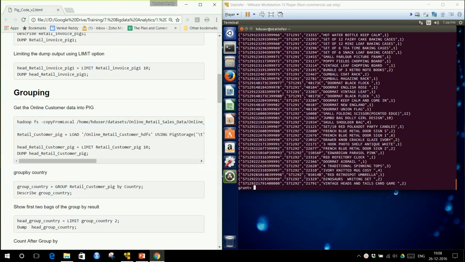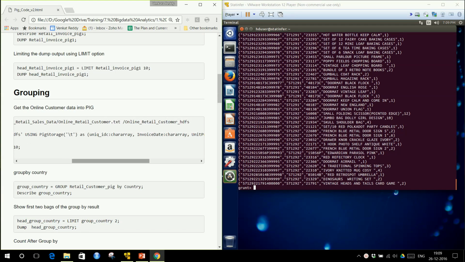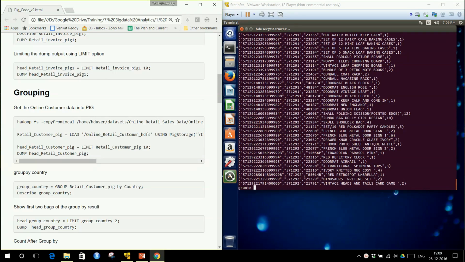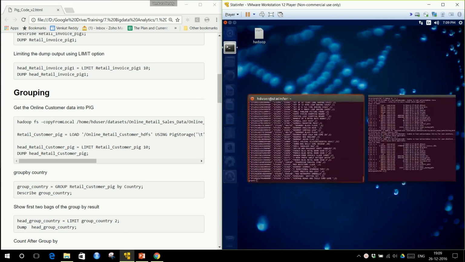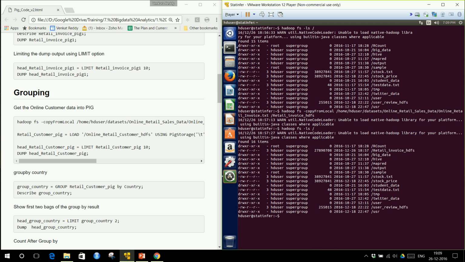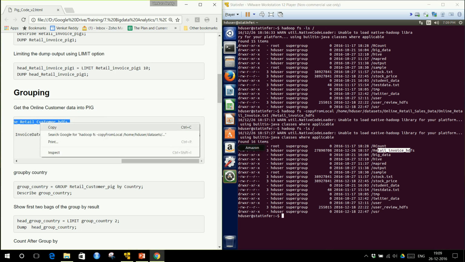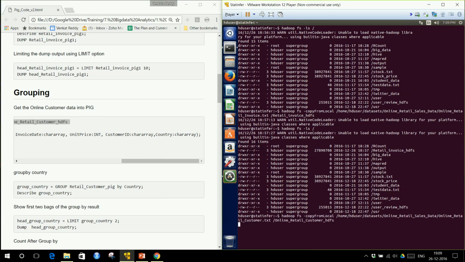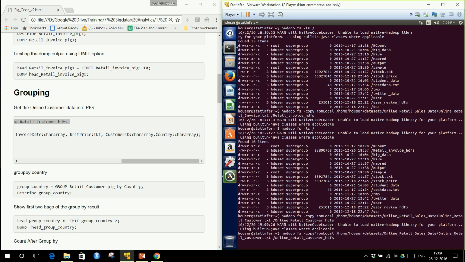So let us see how to group inside Pig. We will work with an example, online retail customer data. That means we first need to move that online retail customer data onto HDFS. The one that we moved earlier was invoice data, not customer data. Right now what we are going to move is customer data. See the command: copyFromLocal online_retail_customer.txt. Then in HDFS it will be named online_retail_customers_HDFS.